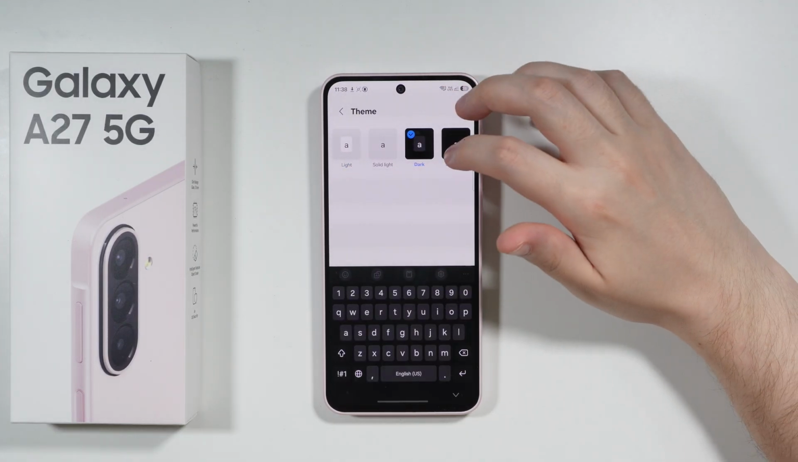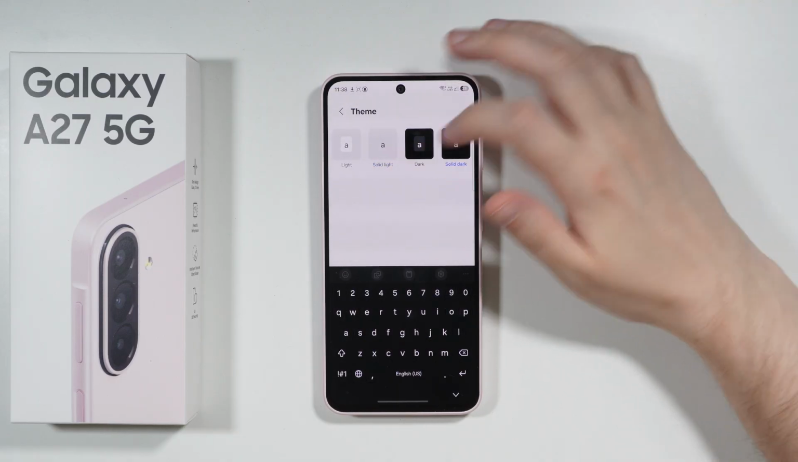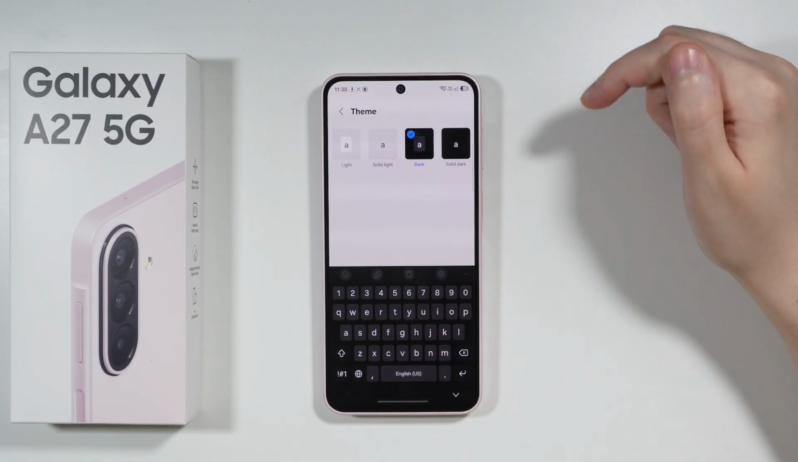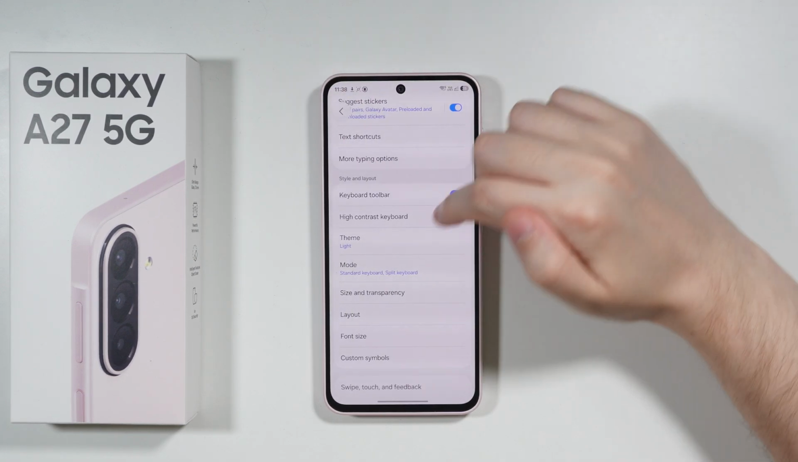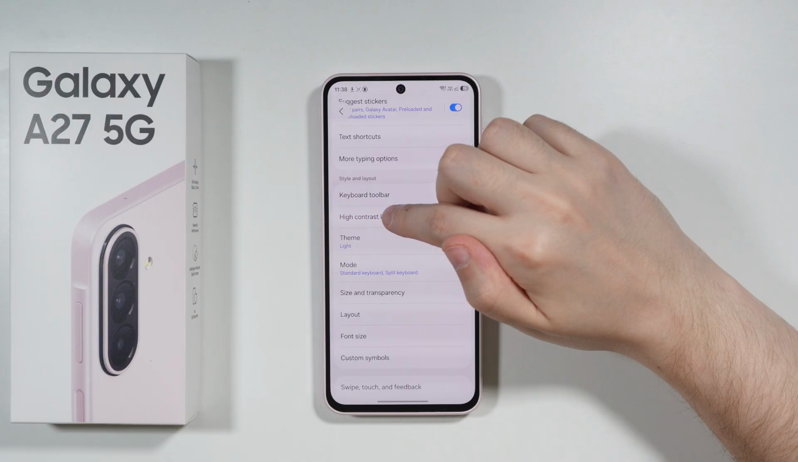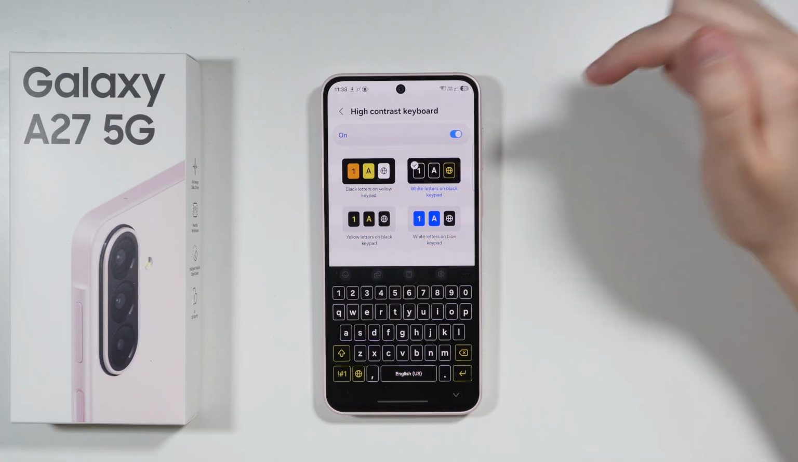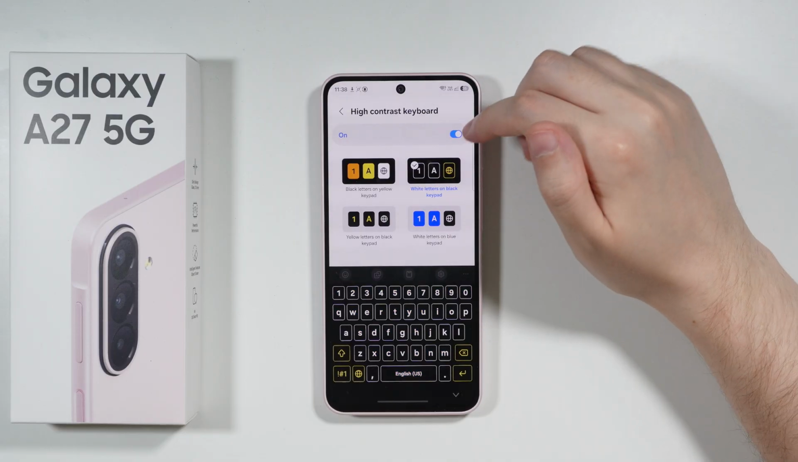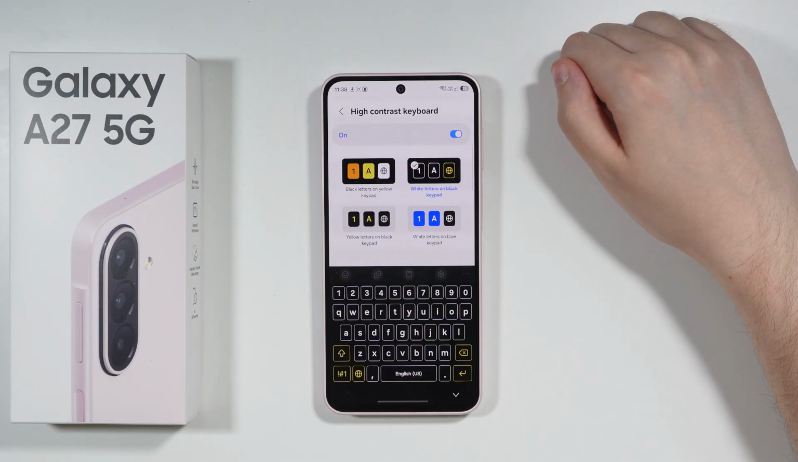Unfortunately, we don't have many themes to choose from. We just have light and dark, and also solid options for both of them, which pretty much toggles those keyboard borders over here. And that is all that we have available. However, besides that, you can also use the high contrast keyboard, which also allows you to apply different colors. So we have 4 options in here, in addition to those basic themes that we just saw previously.